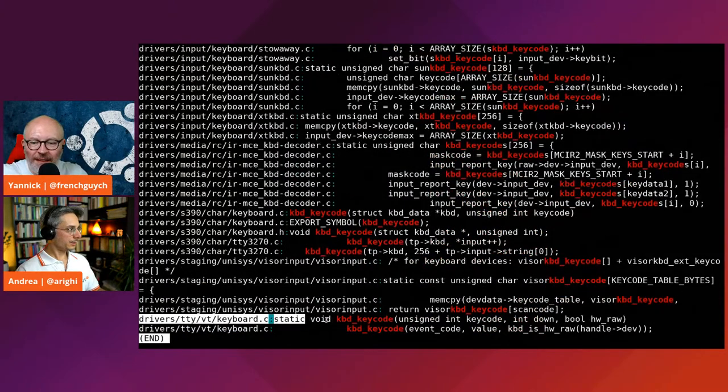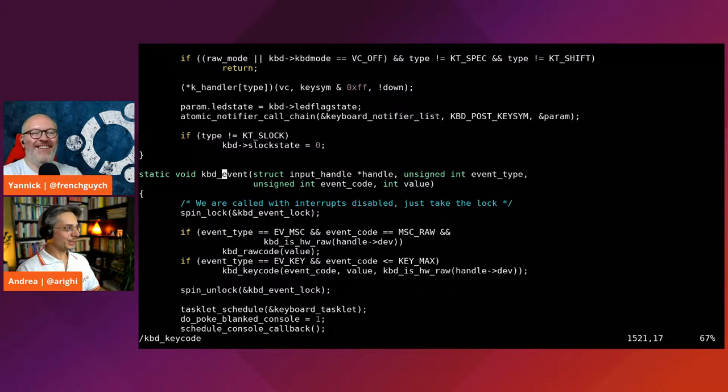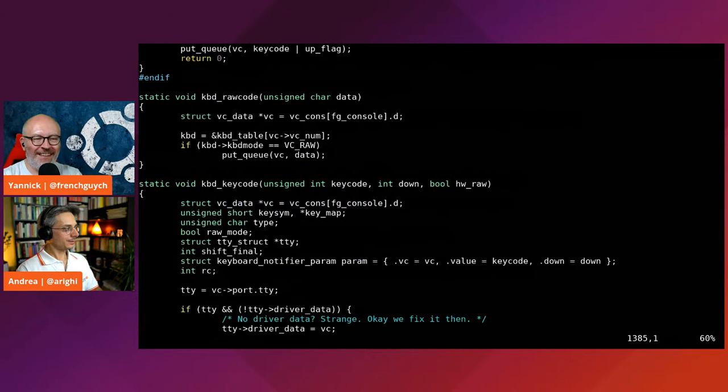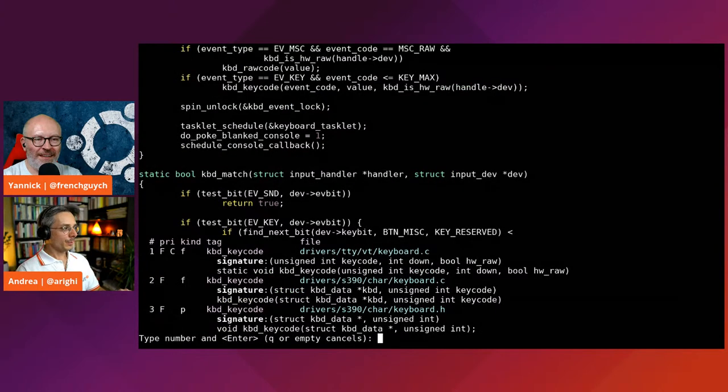I was curious to see. So this is the implementation. No, this calls the function here, KBD key code. Oh, KBD. Look at that. KBD event is what we were using before. Oh, interesting. There's a KBD raw code and KBD key code. Wait, I know what's going on. Now I know. Look at that. This is interesting because there are more KBD key code functions. One is in S390, a specific architecture, and one is in drivers/tty.